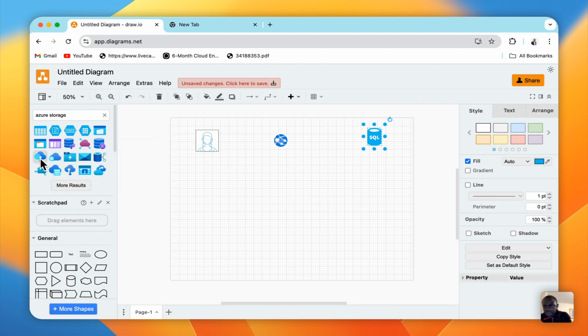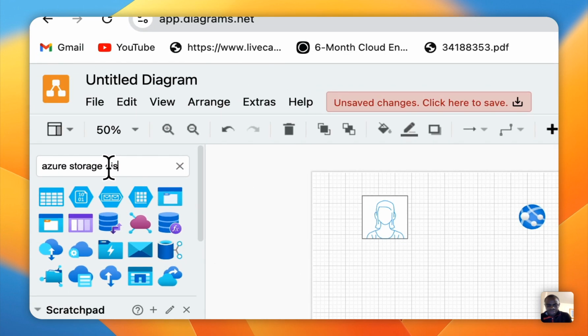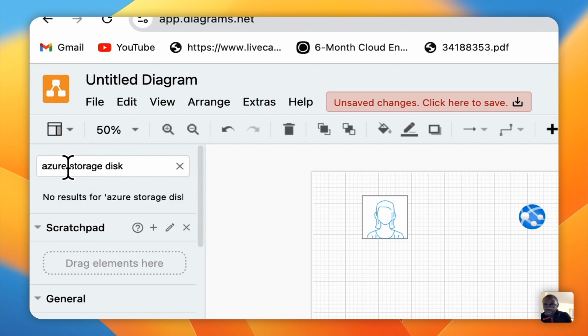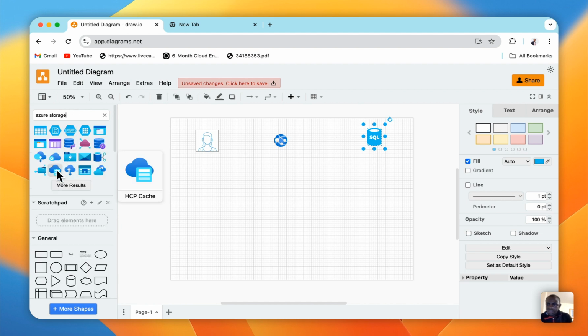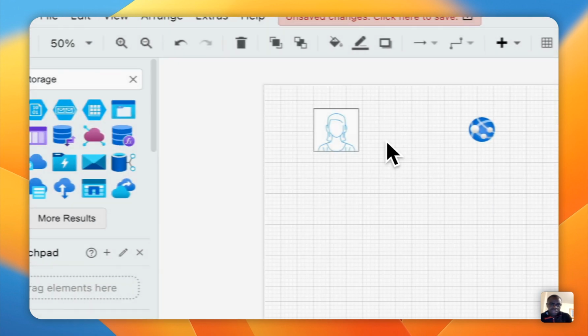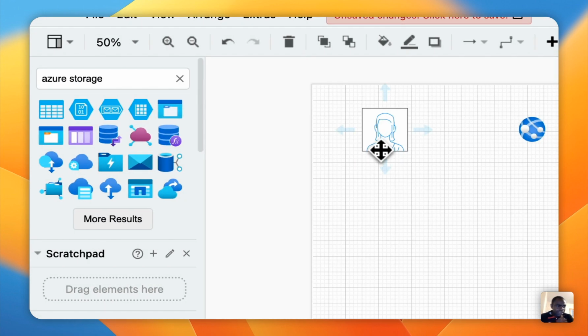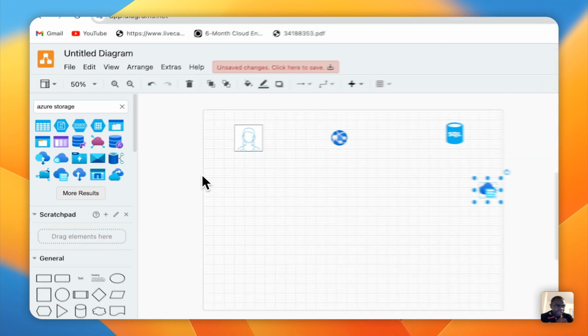Is there something that represents storage? Okay, these may represent storage. There's storage disk. Yeah, let's use this, for example. I'm just looking at something that has storage disk in it, and then I have that together there.